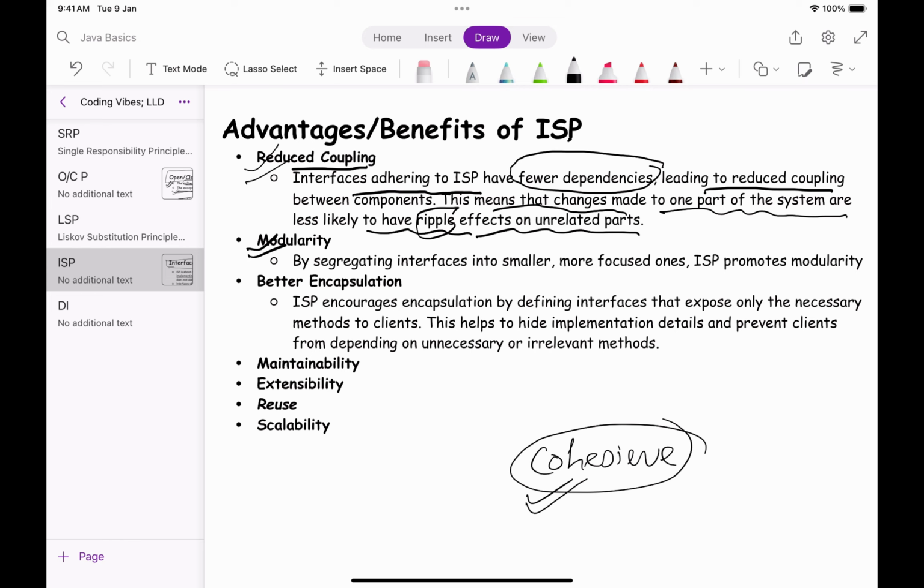The other thing is modularity. So whenever we adhere to ISP, the interfaces would be very narrowly focused, hence the code would be very modular, right? And the other advantage is better encapsulation. Whenever we follow ISP, we make sure that only necessary methods are exposed to the client, which helps to hide the implementation detail and prevent the clients from depending on unnecessary or irrelevant methods, right? So better encapsulation is another very important advantage of ISP.